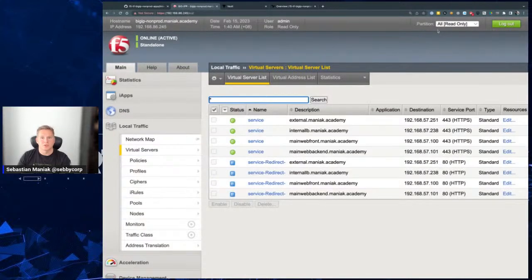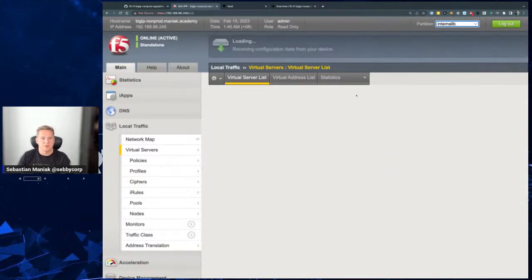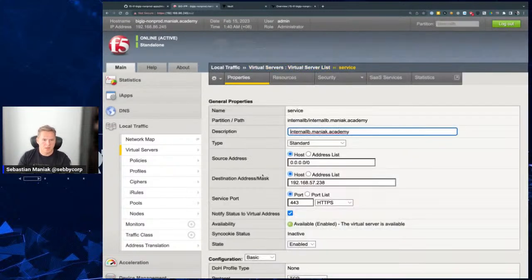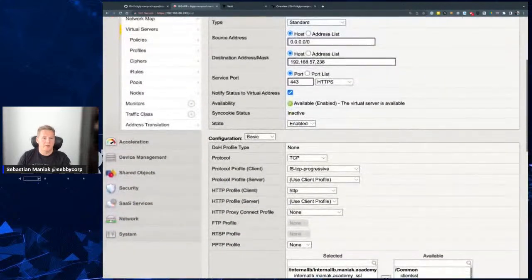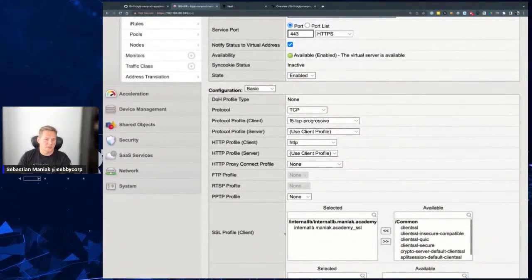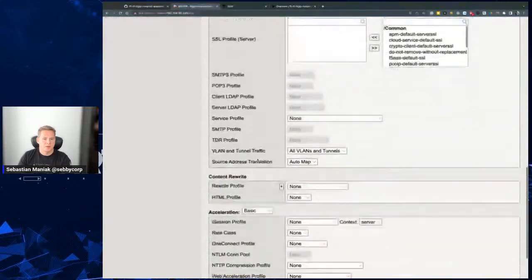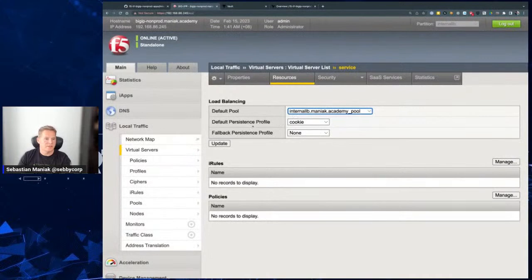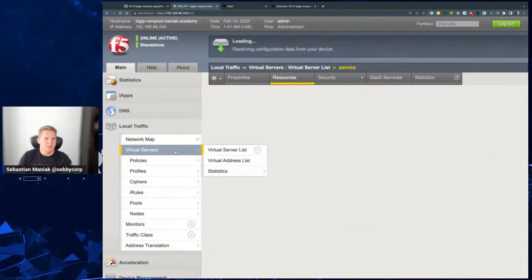And we go to virtual servers, and I'm just going to go right to internal. We see that our internal virtual server with the IP address is deployed. It's doing an HTTP redirect automatically. We have all the configurations that are required. Here's our SSL profile. We're using AutoMap. Here's the pool member applied, a default cookie can be deployed.